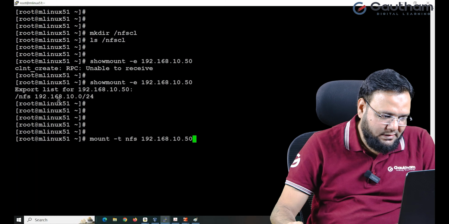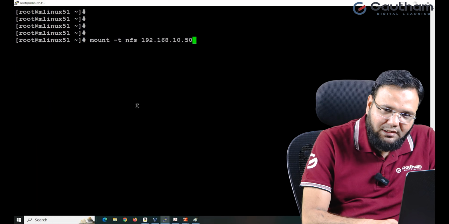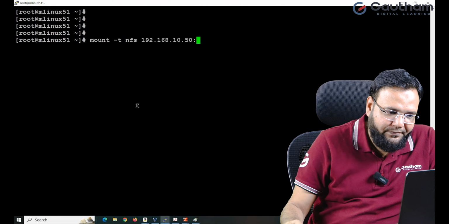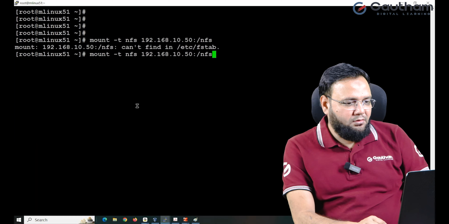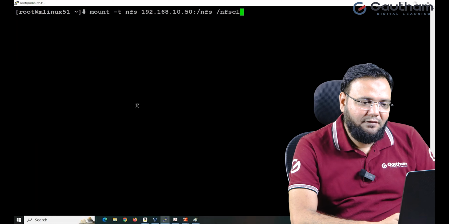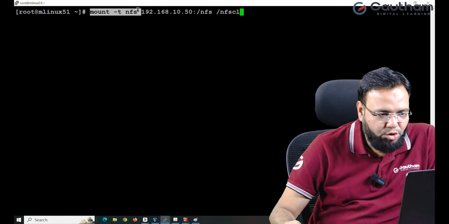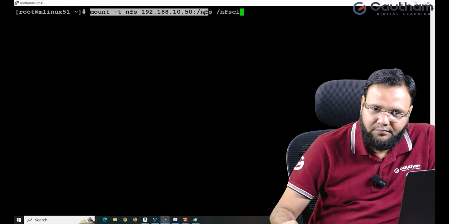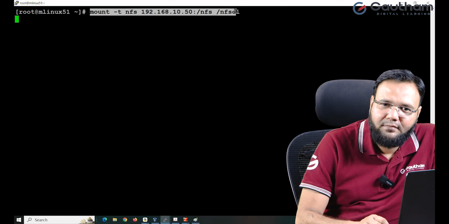In 50, what is the address of the directory? So it is /NFS. So under 50, after that colon, then /NFS. Right? So where I need to mount it, my bad, you also need to give the client directory. I'm telling the mount command, go to this server, connect to this directory and mount it locally here.